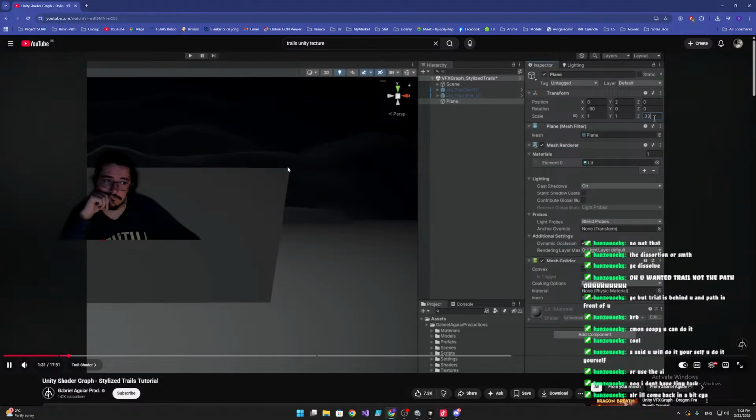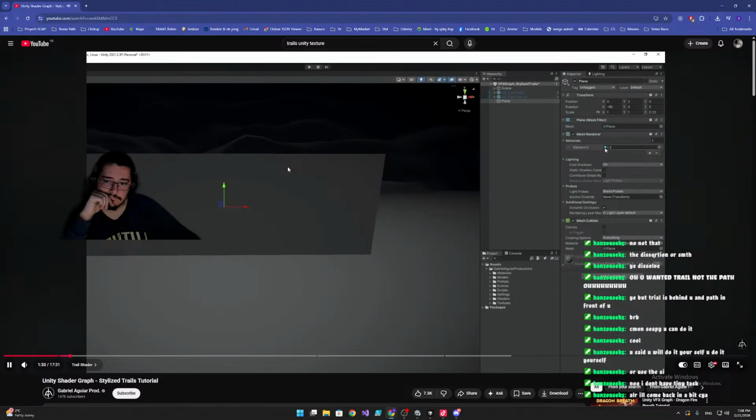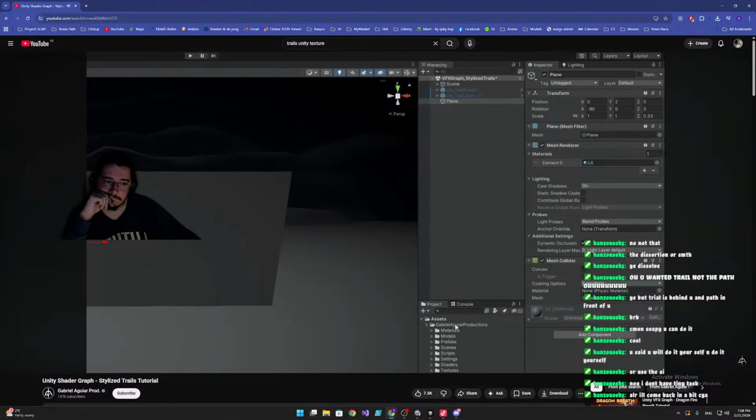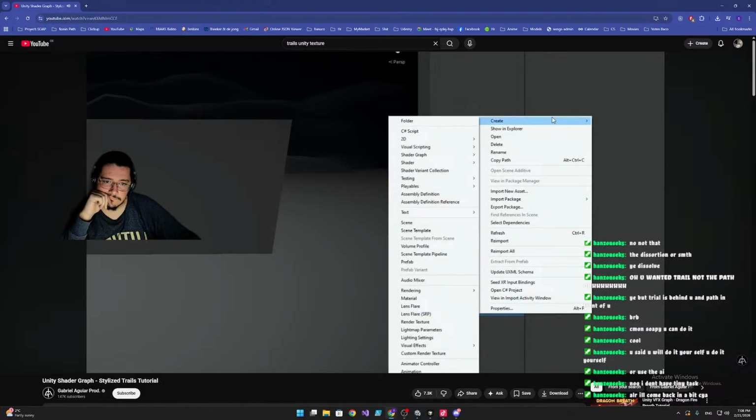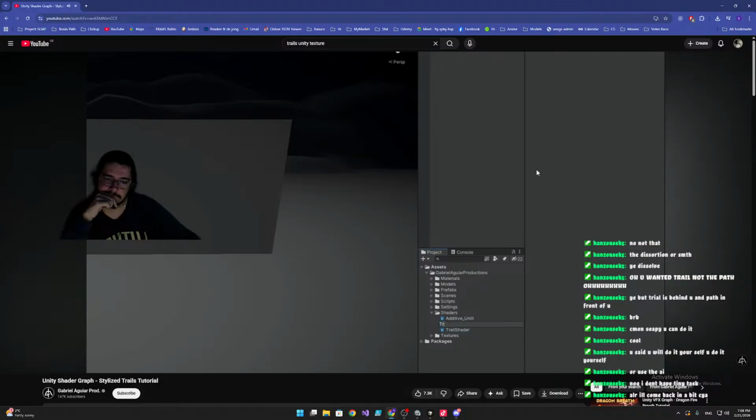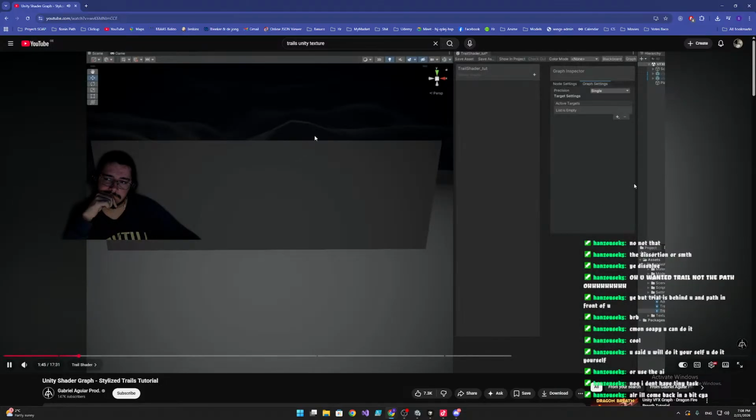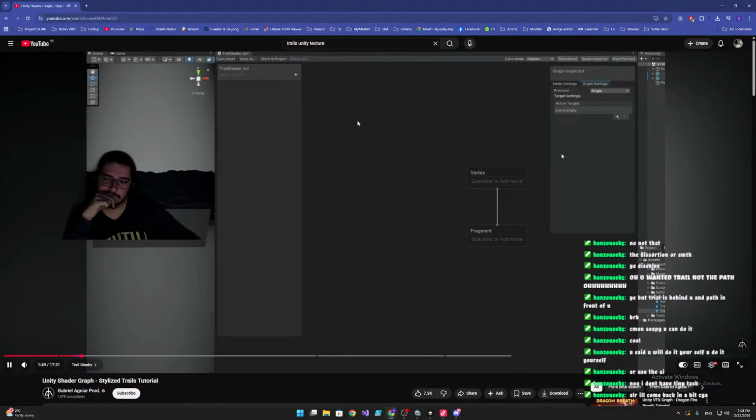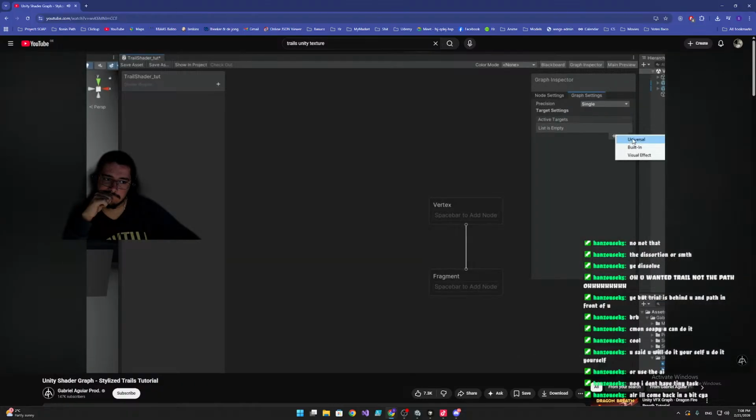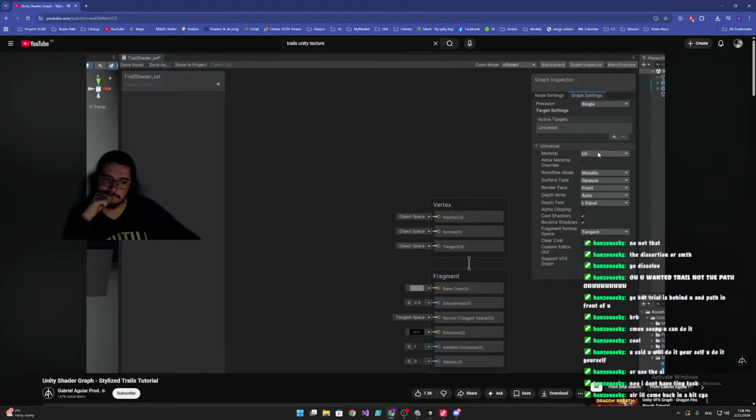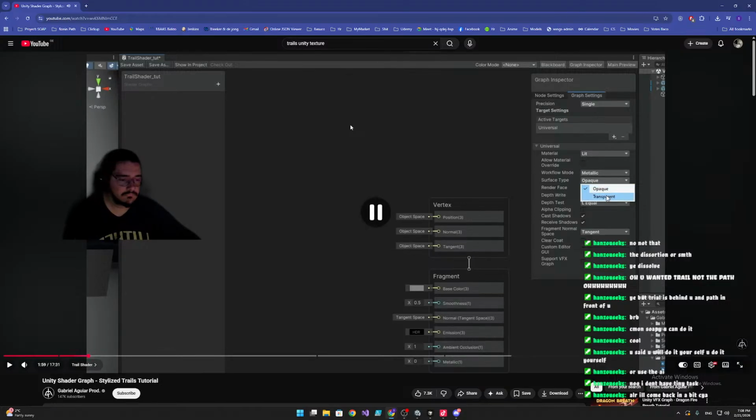Minus 90 degrees in the X, and we are going to create a material for this, so we need a shader. With right click, I'm gonna go ahead and create a blank shader graph, rename it and open it up with double click. I'm gonna place the window right here so we can have the plane in the left, and in the graph inspector I'm gonna add universal as a target. This one can be lit, so it's influenced by light, but it's transparent instead of opaque.